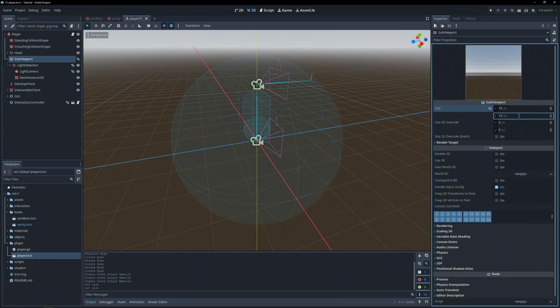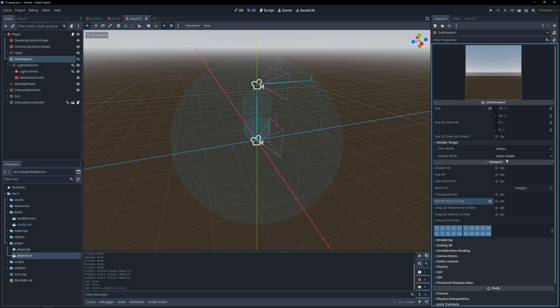And if you imagine us taking a screenshot every single frame of our game, that could become very intense very quickly. And frankly, the light detection doesn't need to be that accurate. So go ahead and lower that down to 16. I also turn off handle the input locally. And also go into your render target, update mode, set that to always.